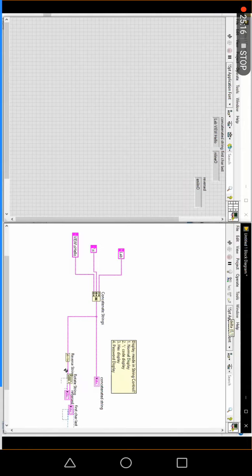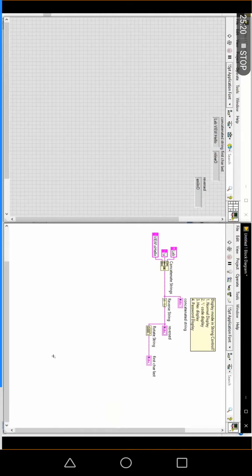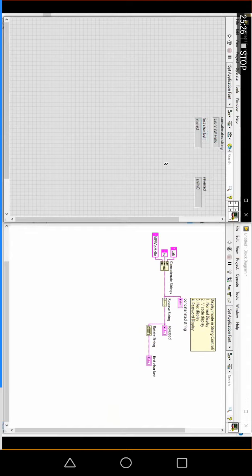Okay, so what is a shortcut to clean up your diagram? What is a shortcut you will use to clean up your diagram? Shortcut: Control U. Okay, Control U to clean up the diagram over there.